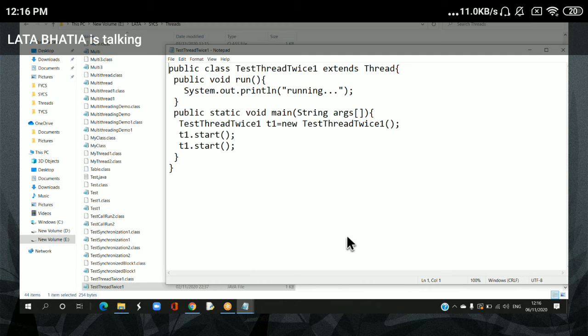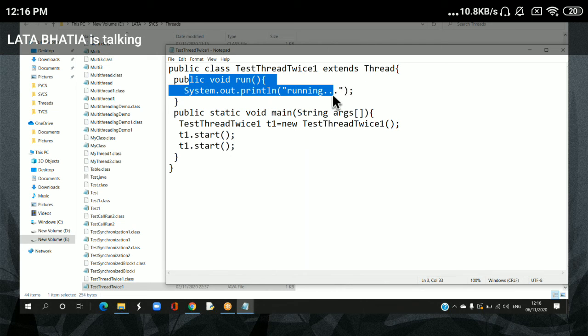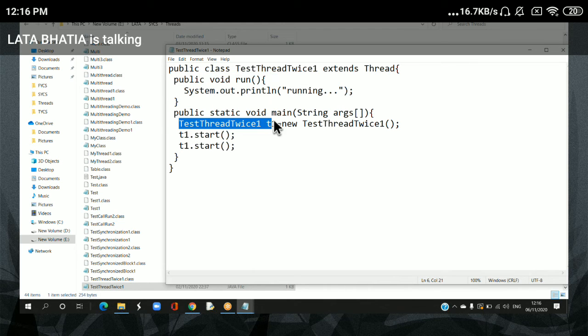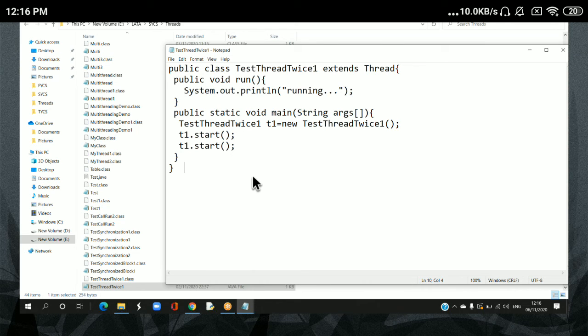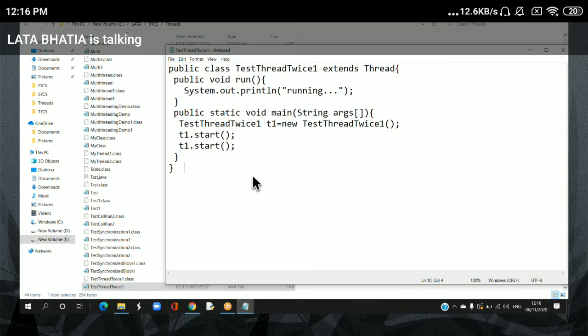Okay. Now the next question: can I use the start method twice? Now if I write this code: public void run, inside run we have a statement called running. Public static void main, creating the object. Can you see how many threads I have created in this code? Look and tell me. One thread. What is the name of the thread? T1. I'm using T1.start twice.